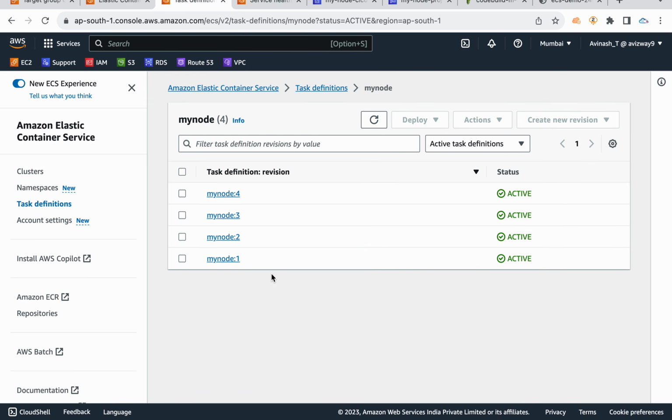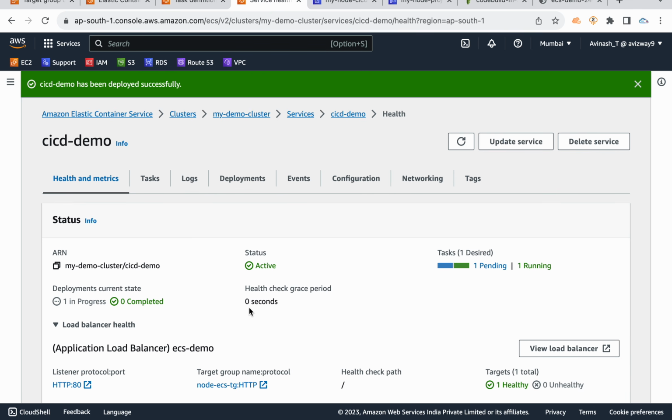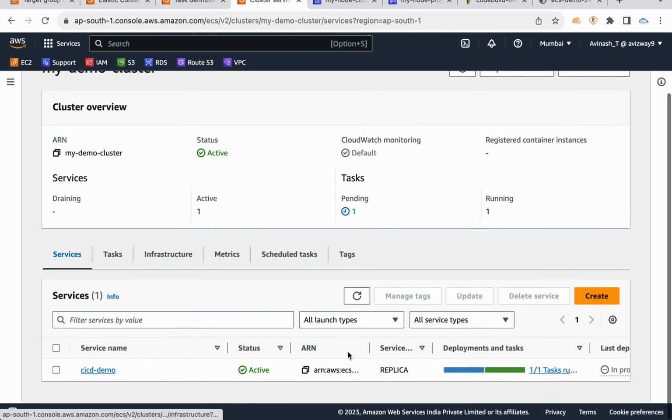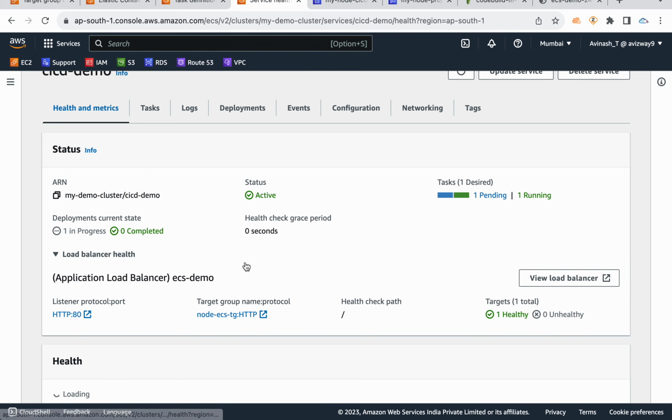So once we got the new Docker image, automatically this task definition updated. If you observe this my node, earlier we selected node version 3 when we created the service, but now we got node 4. And also if you select the service here, one task is in progress. One is already in running state and another one is in pending state. This pending one is nothing but the CI/CD triggered one. So once the CI/CD triggered one comes, this existing running one will stop automatically.